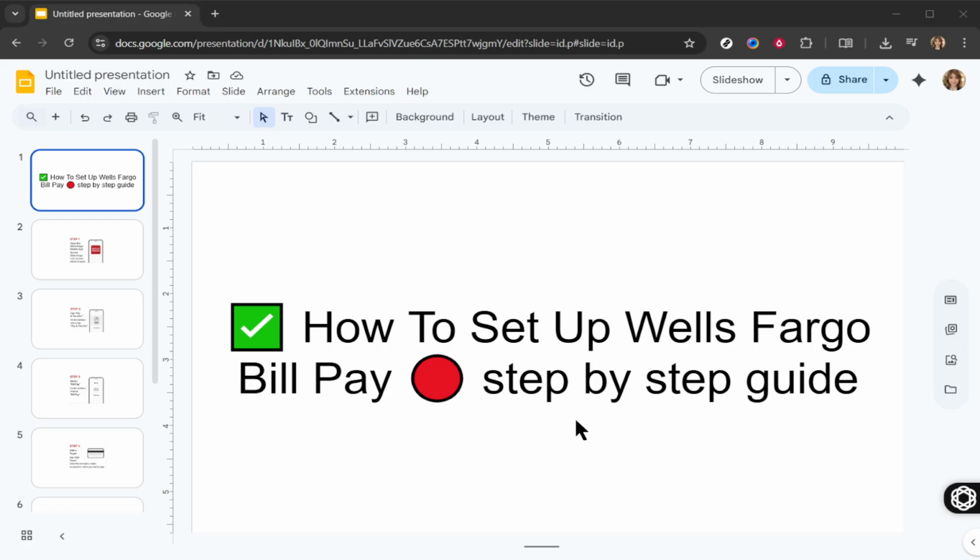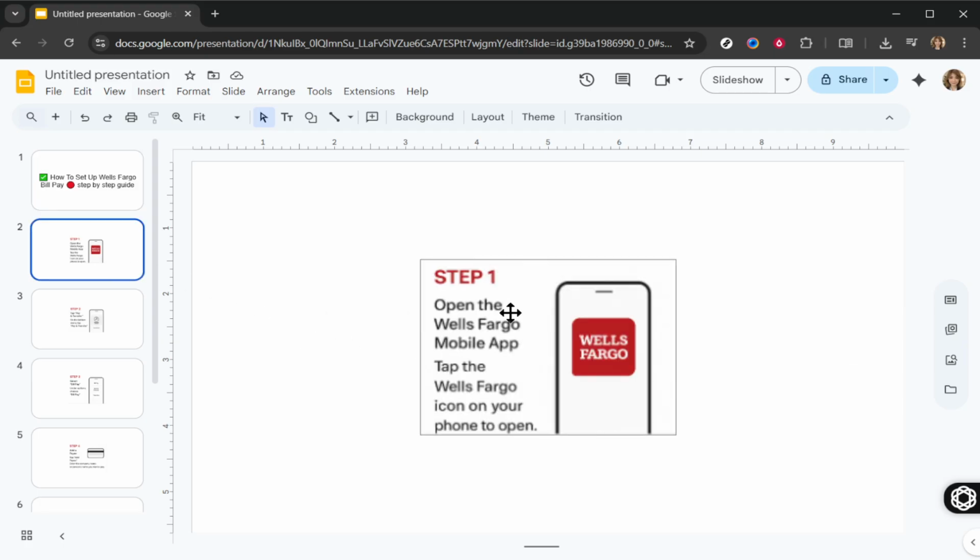First, you'll need to open the Wells Fargo mobile app on your smartphone. If you haven't already downloaded it, make sure to head over to your device's app store and do so. Once it's installed, log in using your credentials. It's always a good idea to keep your login details secure, so consider using a strong, unique password to protect your account.